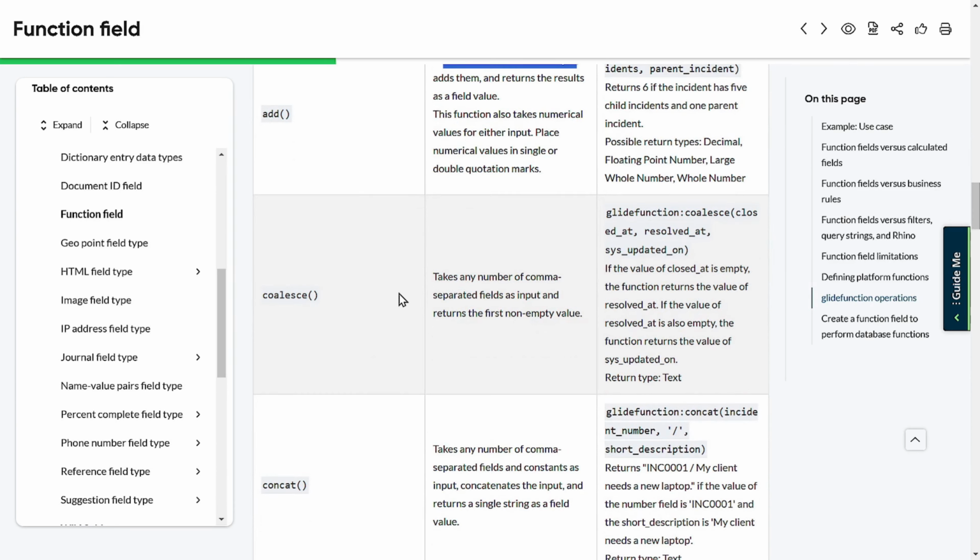If you take coalesce, what exactly it does is take any number of comma separated fields. You can give any number of fields, and it will check for the first non-empty occurrence among the fields. So let's take this one. You can see it has closed at, resolved at, and is updated on. As this particular incident is open, on a new incident it should come as updated on only. So let's see how exactly it works.